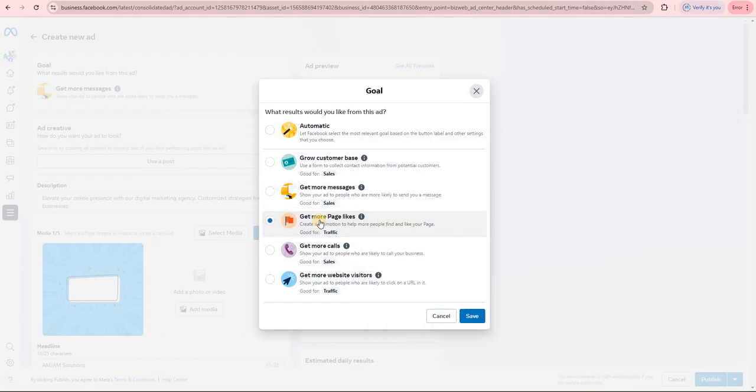Get more page likes is there. From that we can get more likes on our page in terms of the posts and the page. From get more calls, we can get more calls. Then get more website visitors: show your ad to people who are likely to click on a link URL in it. Okay, so this is the goal. According to our requirement, we can choose the goal in which we want to continue the campaign.